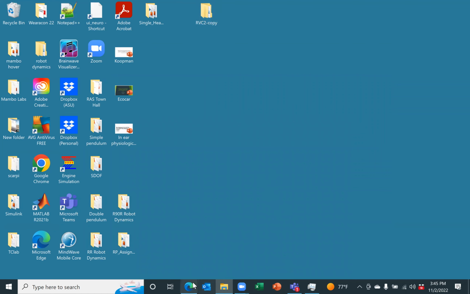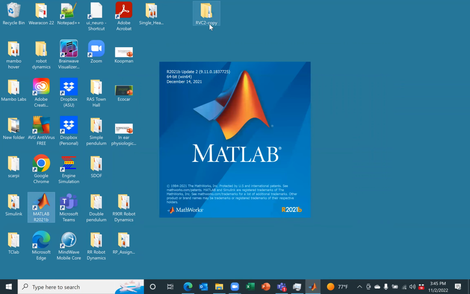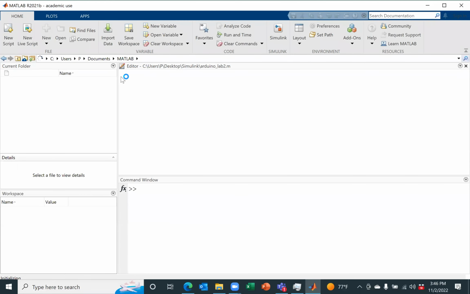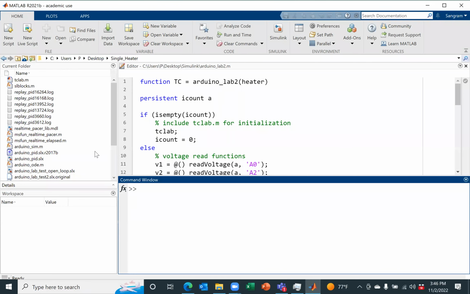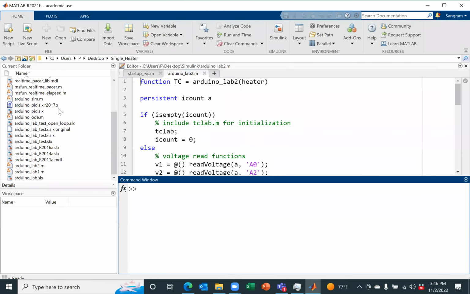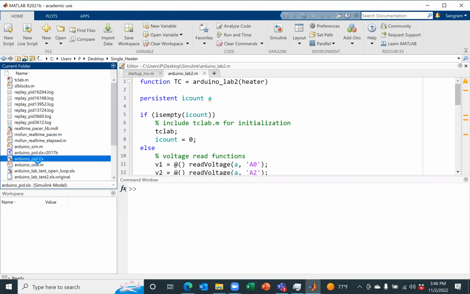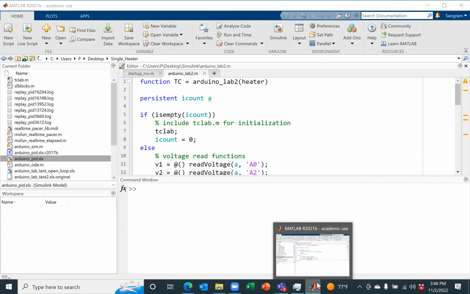Oh, MATLAB crashed. Interesting. So next part is I want to do the demonstrations with the vehicle models. So yeah, PID control, let me show you. Yes, RVC2 copy, that is the zip folder. Expand that folder, and there is a MATLAB script that you need to run.